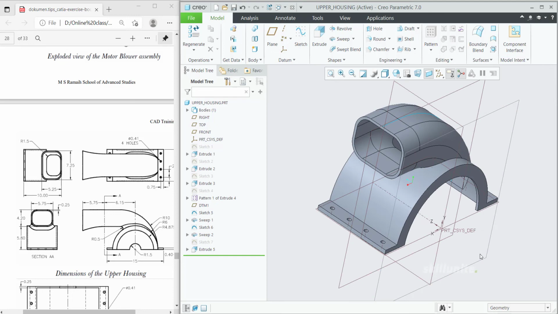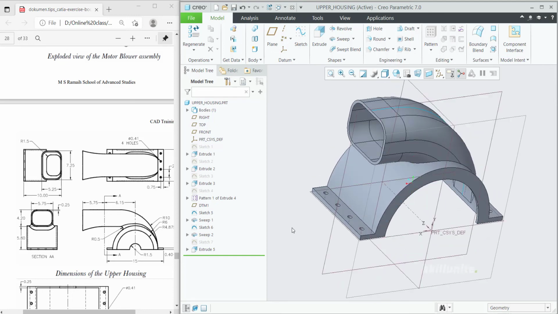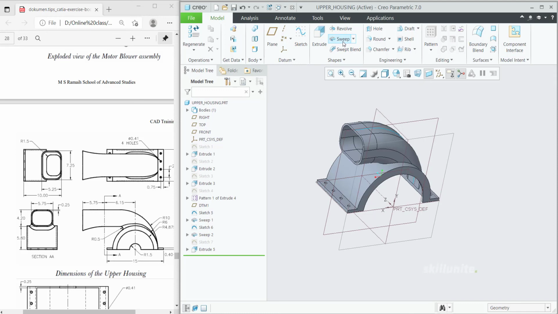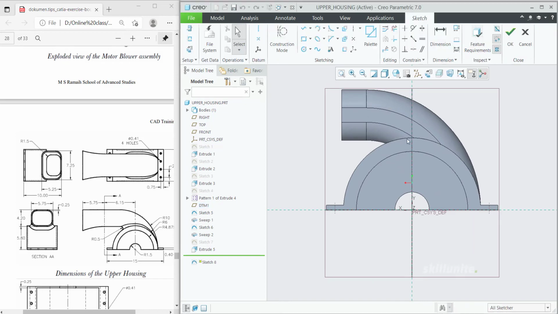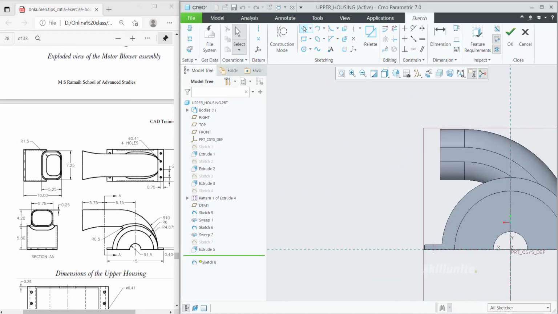So after this we need to create this extra. So you can see we can't do it with the sweep option, we need to go with swept length. So for swept length, same thing, you need to create the path. So let me click over here. Then click on sketch option, select this edge, so mention the length. So click over here and position it at 5.75. So then exit your sketch.